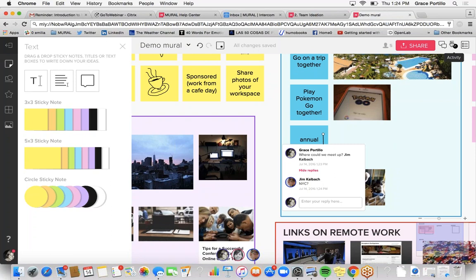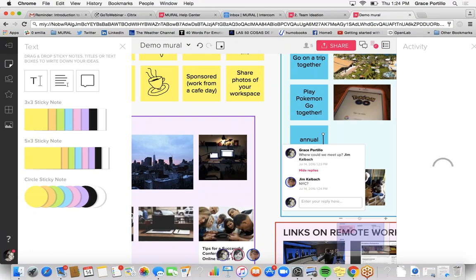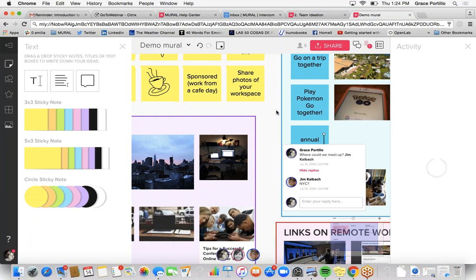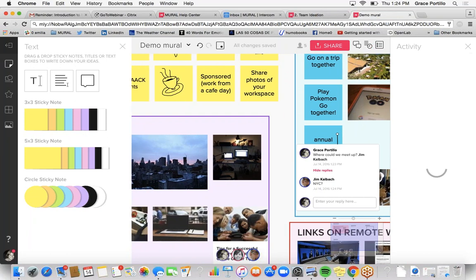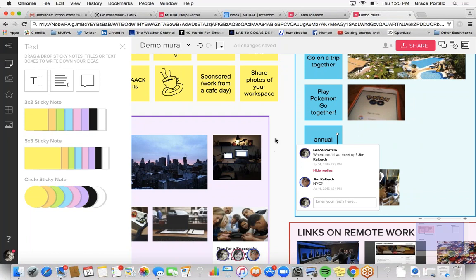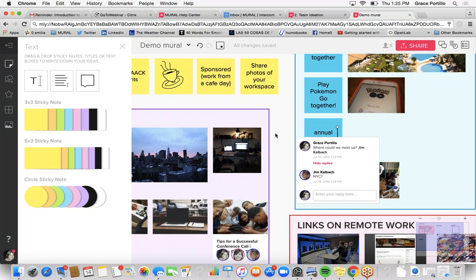Right next to it there's an activity feed, which helps you see who has done what on the mural. Also very helpful to be in sync with your collaborators, especially since there's a lot of content in the mural.